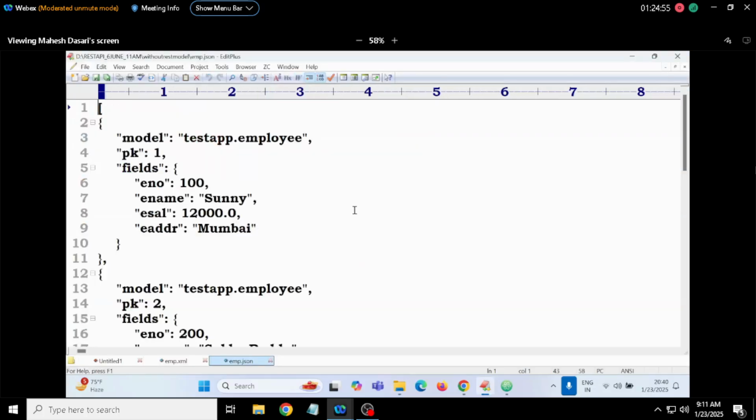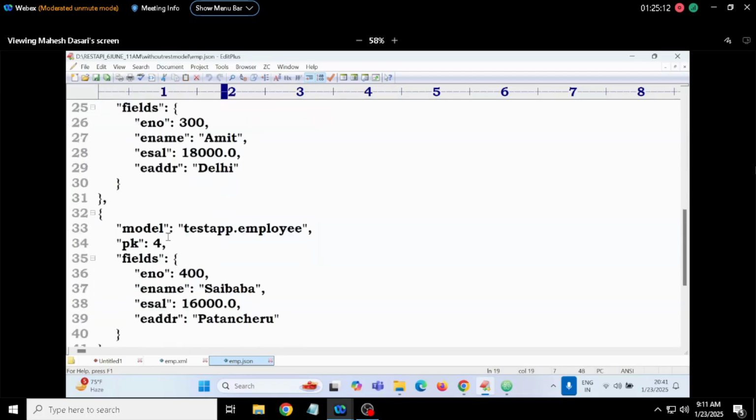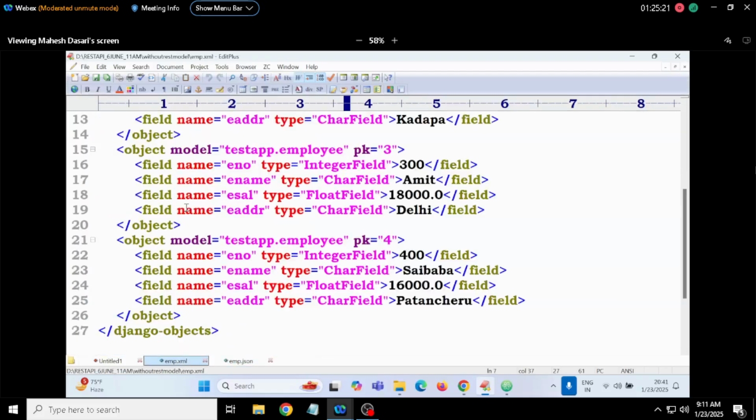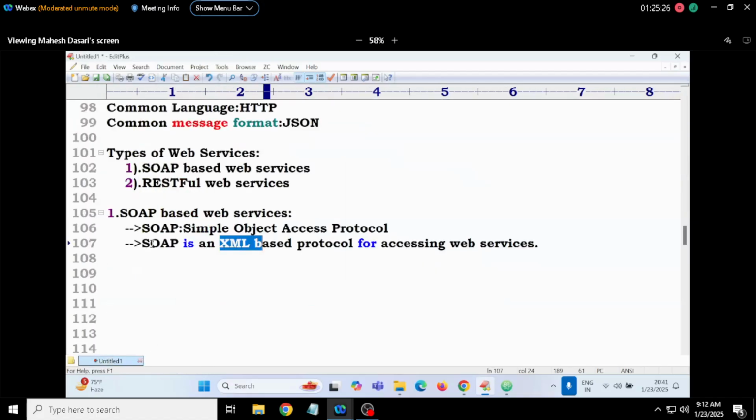What is MongoDB? Array of objects, collection of objects, not list. First model one, test app, employee. Primary key, fields, number, name, salary, address. First object, okay? Then you go to the second object, third, fourth. Anyone can understand this. That's where REST became very, very popular when compared with SOAP. Nowadays, no one uses SOAP-based services. Everyone uses RESTful services only.